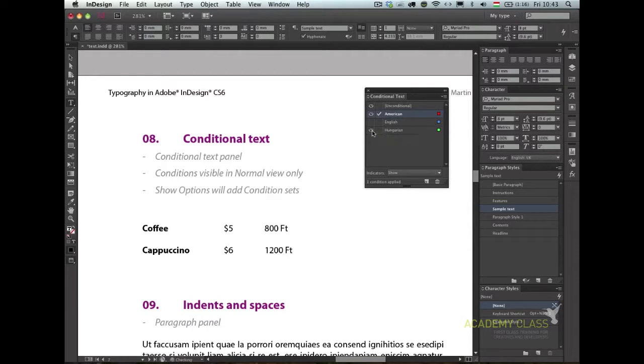If I want the Hungarian to come in front, I just turn off everything and the Hungarian reflows immediately. And the way you set this up, and this is not just for language versions, it's for different versions of the copy as well.